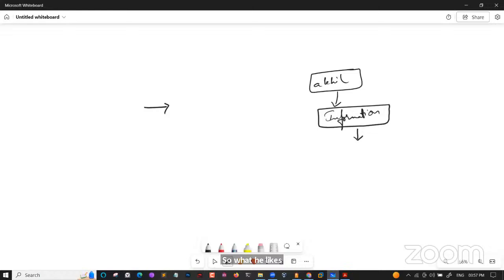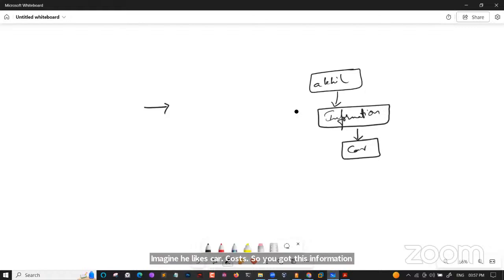Imagine he likes cars. So you got this information with you. So now what the attacker does is he creates a link. A domain you have to purchase. First, to create the link, you need to get the domain.